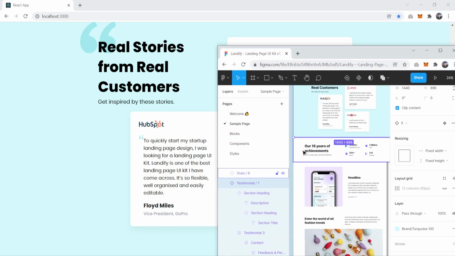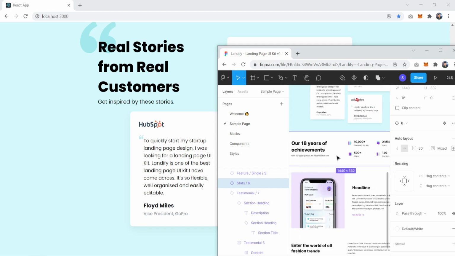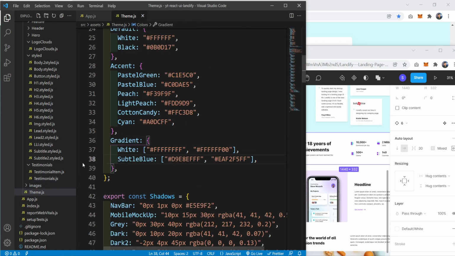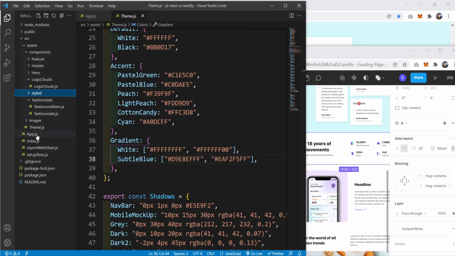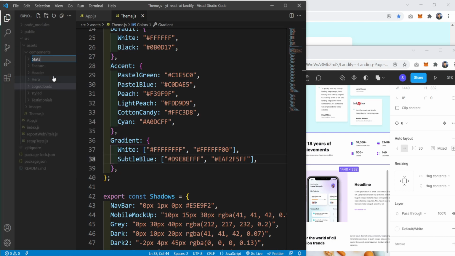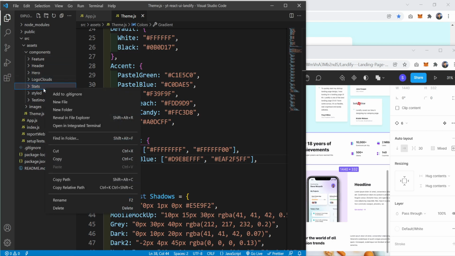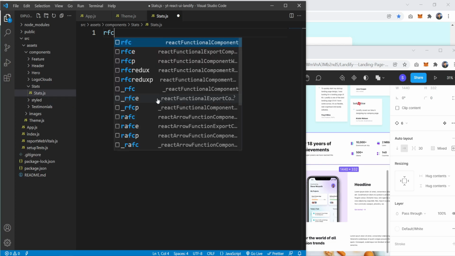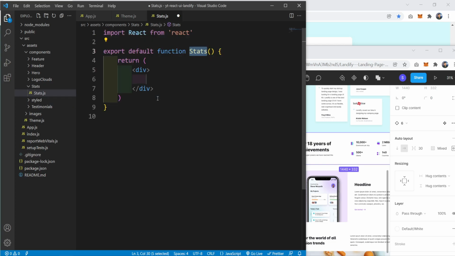So we'll move to the next section, which is stats. So let's go ahead and do the stats here. I'll close this one, minimize this one, and create a new folder called stats. New file called stats.js. React functional component. Okay, grab this one.